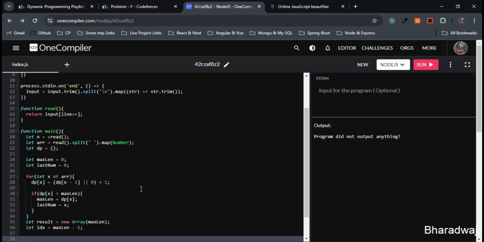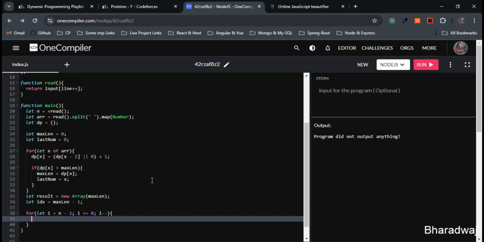How can we write that? I'll just make use of the for loop. For let i equals n minus 1, i greater than or equal to 0, and decrement. We are iterating from the backwards, right? So finally we are decrementing.